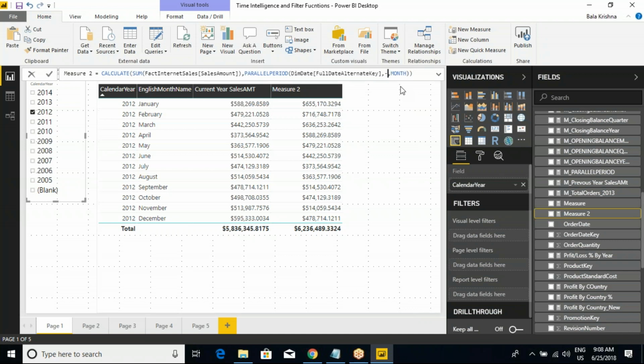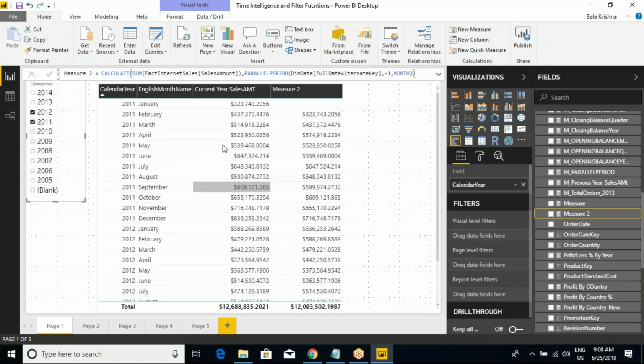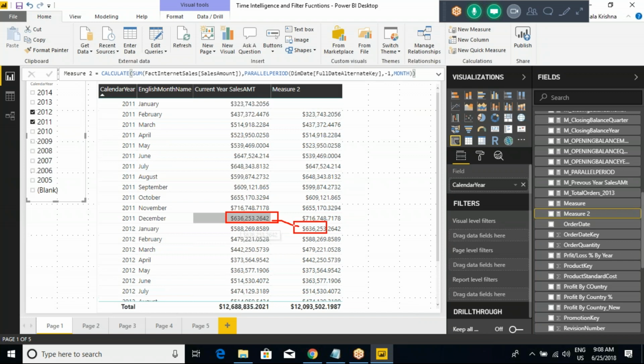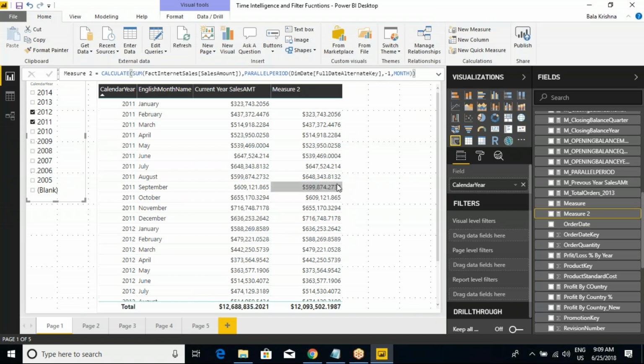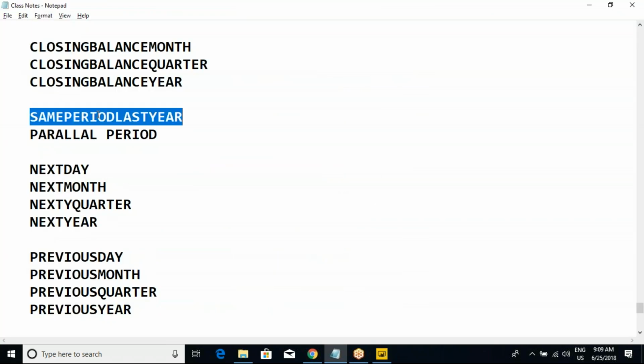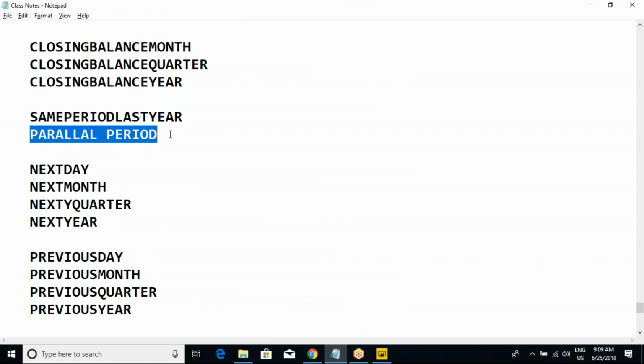You will understand. Let's say -1. Now this value 636 is nothing but the 2011 December value. If you want, I will show you. See this one, 636. Will you agree or not? This value will come here. When we have more values, then you will understand, right? 2011, 2012 data. So that is the difference between same period last year and parallel period.